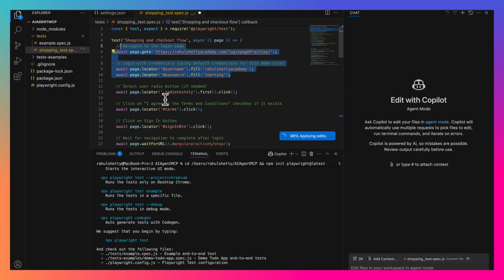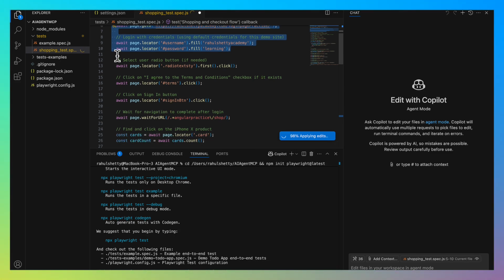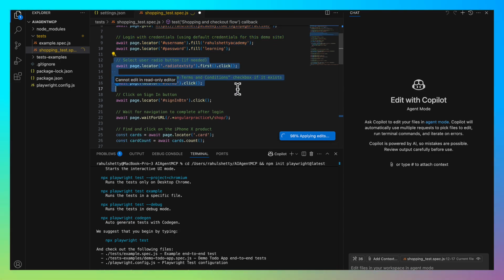Okay, so it logs in here and selects a radio button. All these are not required. Just directly sign in. Let it complete, edit.